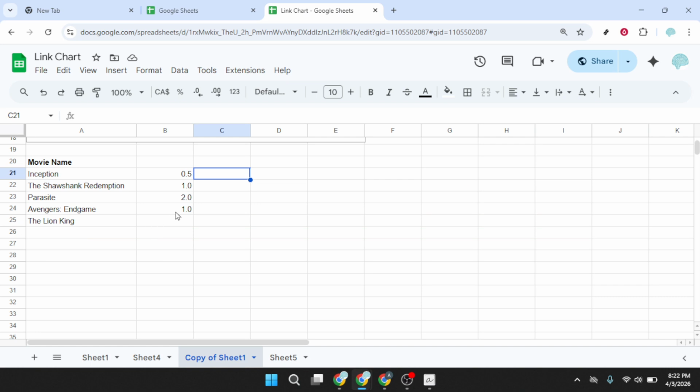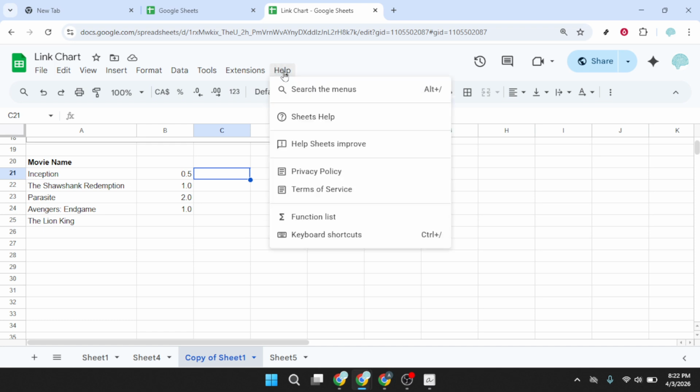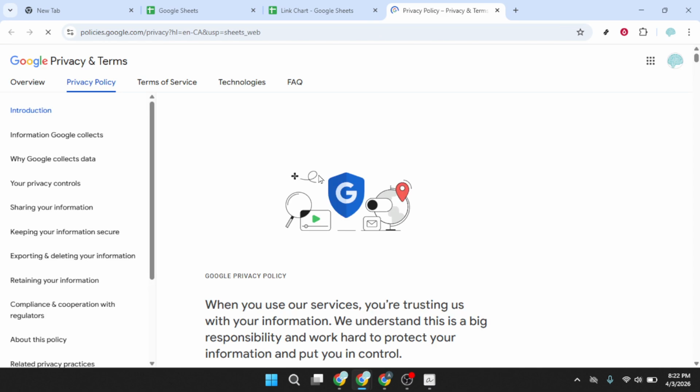Now look to the top menu and click Help. On some screens, this may appear as the word Help in the menu bar, and on smaller windows it could be represented by a question mark icon. Either way, open that menu to reveal helpful resources directly from within Sheets. In the Help menu, click Privacy Policy. This will open Google's privacy policy in a new browser tab. Give it a moment to load.